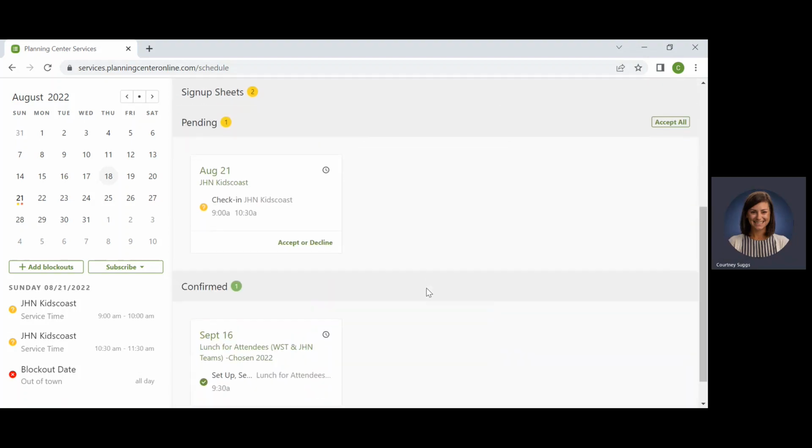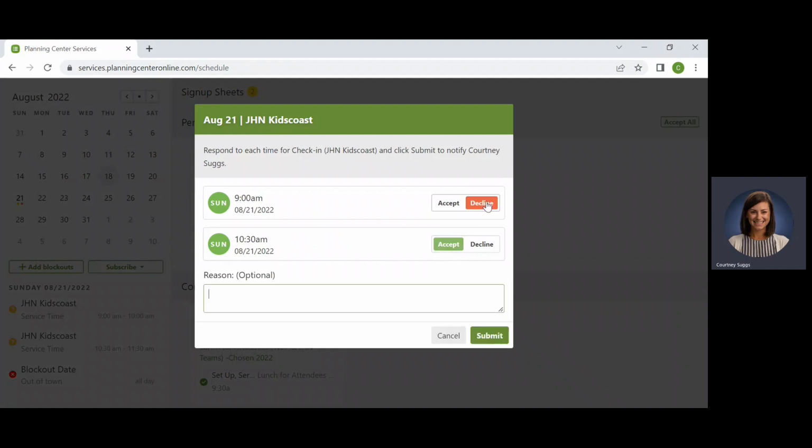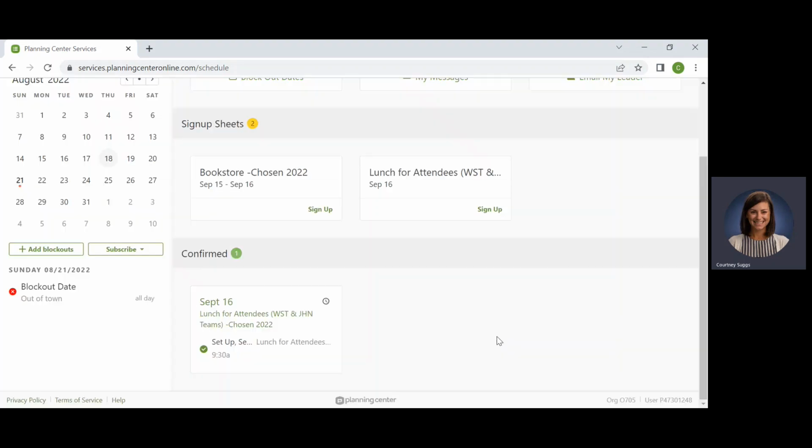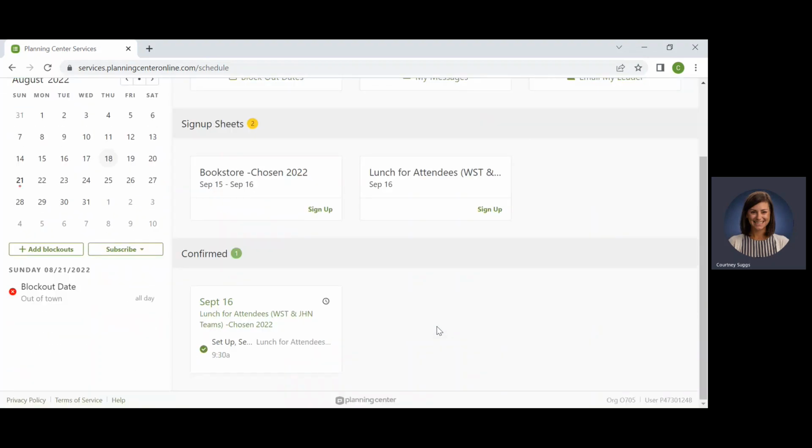So we'll scroll down here and we see pending. We know that this is the one that is yellow, and so we need to respond. It should give you an opportunity to click accept or decline, respond. We know that I have a blockout date because I am supposed to be at a wedding, so we are going to decline because I can't do either option. Then I'm just going to say wedding here, and submit. That will go to my leader and let them know that I'm unavailable, and it will decline me. So then I will no longer have that request in my page.